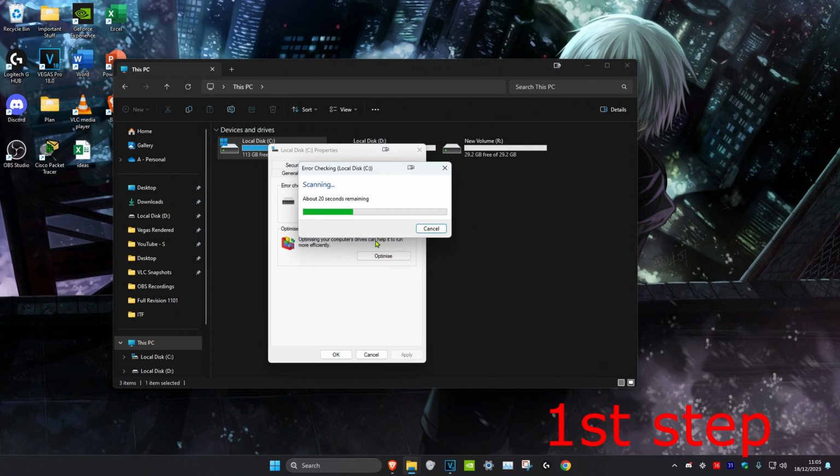You can run this scan in the background as you do the other steps in this video. Once the scan has been done, it will tell you if there's any errors. And if there are, then it will fix it for you.